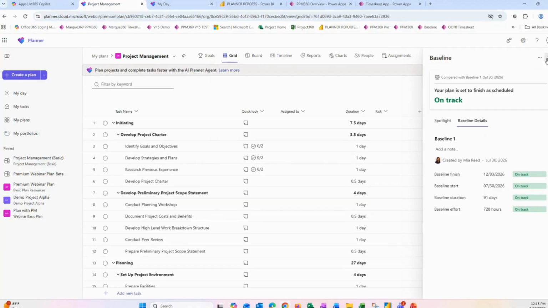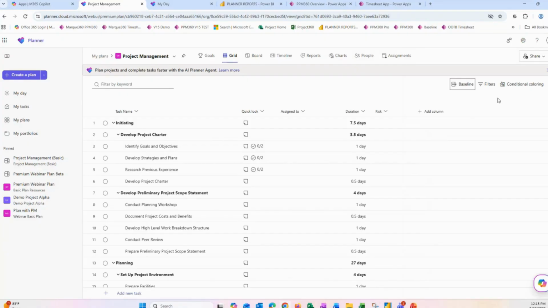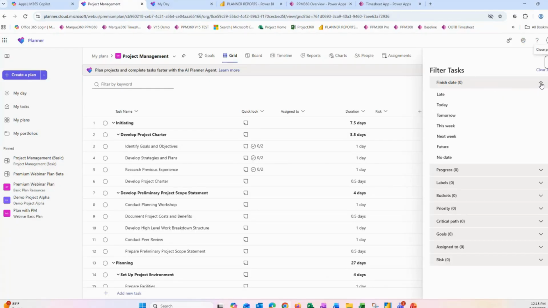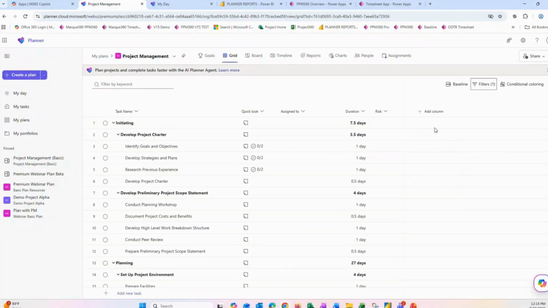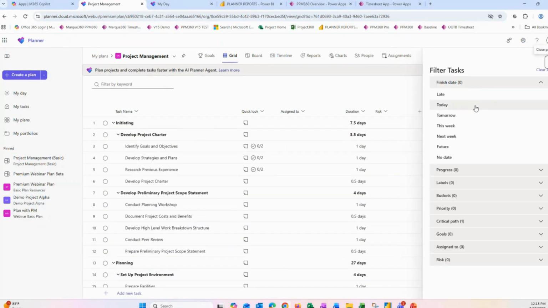So that baseline tracking can be very informative and helpful. We'll also see that there are a couple more filters here than what we have with the basic plans. One of the things that helps here is that we can also visualize our critical path. So this is a filter, right? If we choose critical, it'll just show us our critical tasks. This will be a lot more useful once we have some more information in here and we start working on it. But this brings our focus to that critical section.